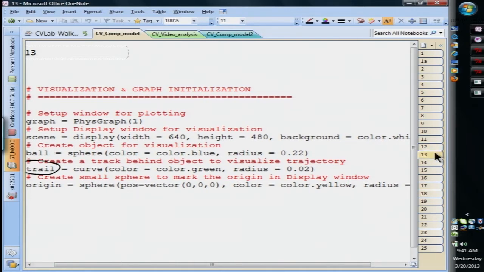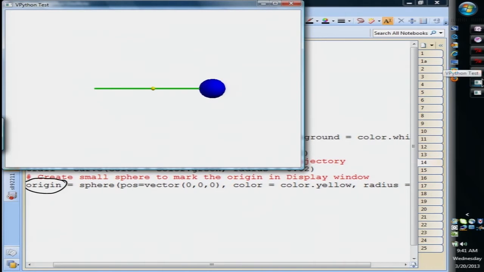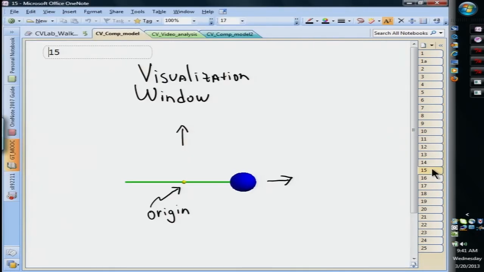We also include code that sets up a track that will be left behind the simulated object as it moves. And finally, we include a marker which shows us where the origin is in the visualization window. Now, when the visualization window first appears, the orientation is such that the positive x-axis points to the right, the positive y-axis points toward the top, and the z-axis is positive out of the screen.